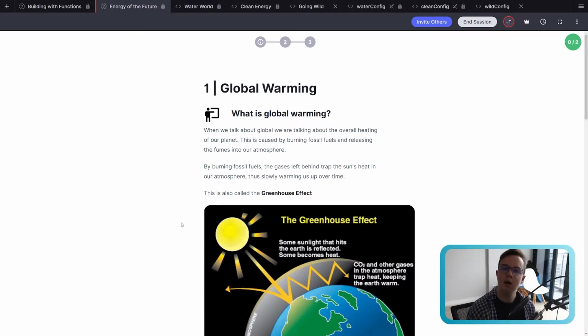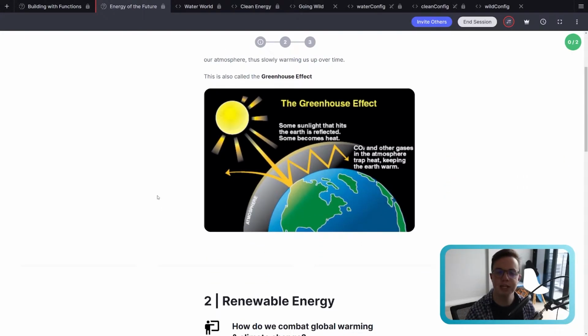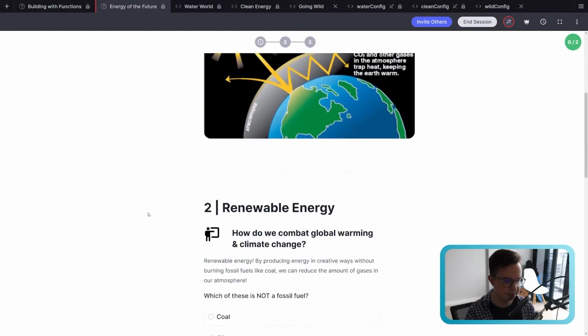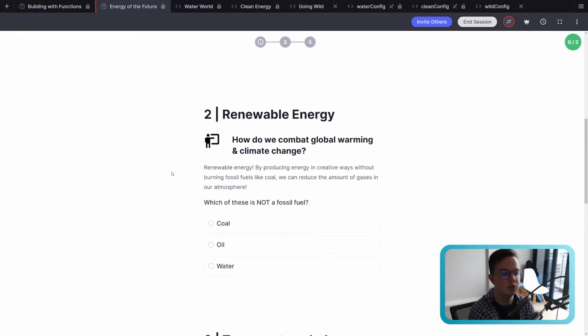But basically, it's overall heating in our atmosphere and our planet, and it's causing a temperature rise and decrease depending on the time of the year and depending where you are in the world. This is caused by burning fossil fuels and releasing the fumes into our atmosphere. Okay? So you can explain to them what the greenhouse effect is, and how we use renewable energy to combat global warming. Okay, so using energy in creative ways, instead of just burning fossil fuels like coal, we can make wind turbines and things like that to combat global warming.